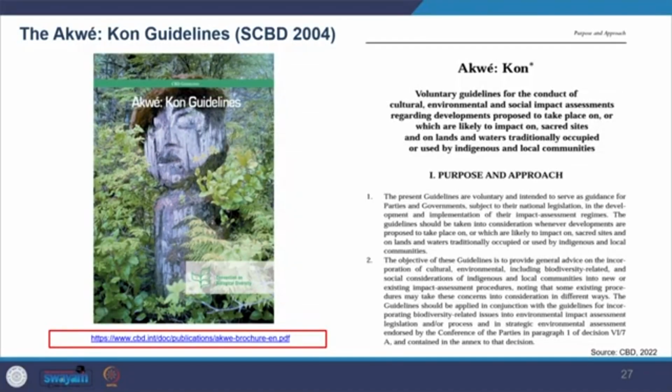Then we also find the CON guidelines. These guidelines deal with how cultural, environmental and social impact assessment has to be undertaken for any kind of development work, and what kind of impact it may have. Here one looks at the interaction between cultural heritage, the social and biodiversity, how they interact, and how an integrated approach can be taken.